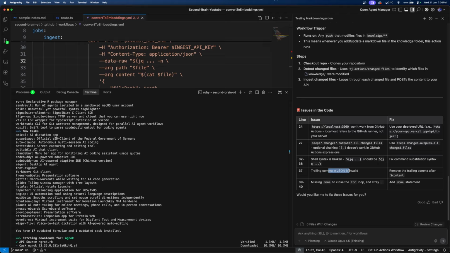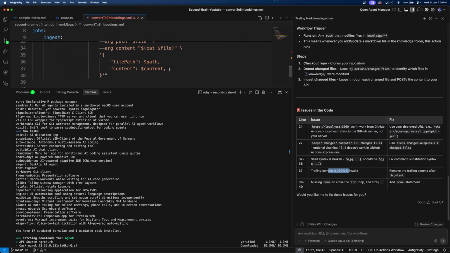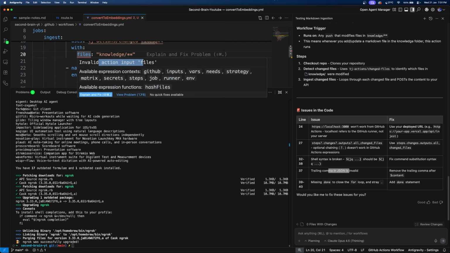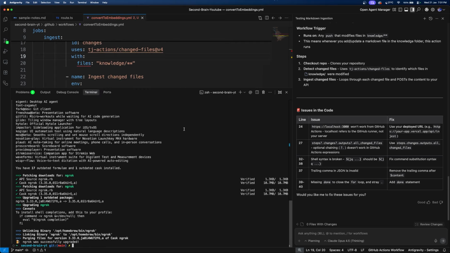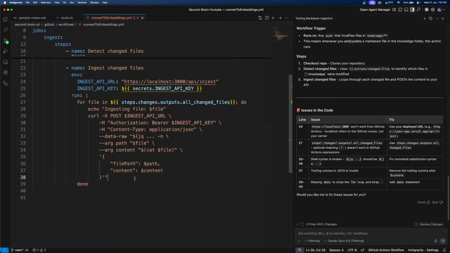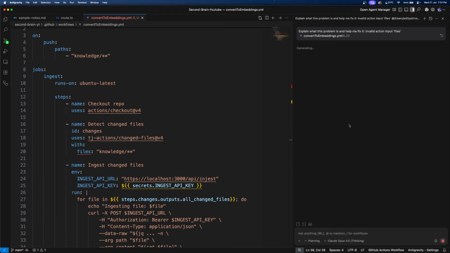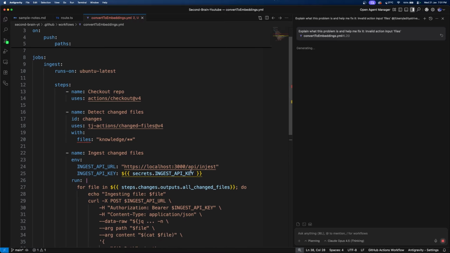And the trailing comma missing in JSON is invalid. Remove the trailing comma after content. Okay, remove this. Missing done or close loop for. Okay. What I'll do is after this is done, I'll just add done. What are the issues? Invalid action type files with, it should be working well. Okay. Let me ask it to explain and fix this issue.